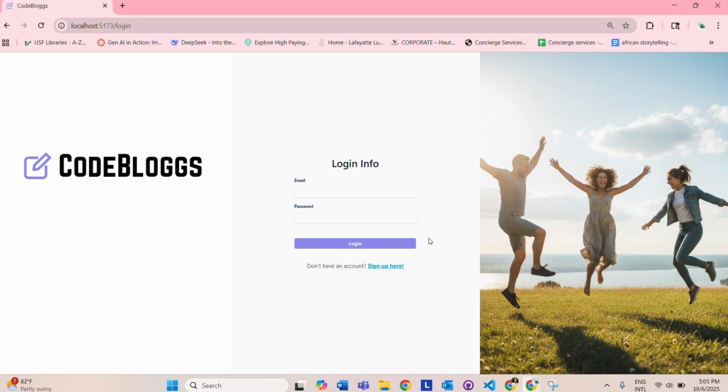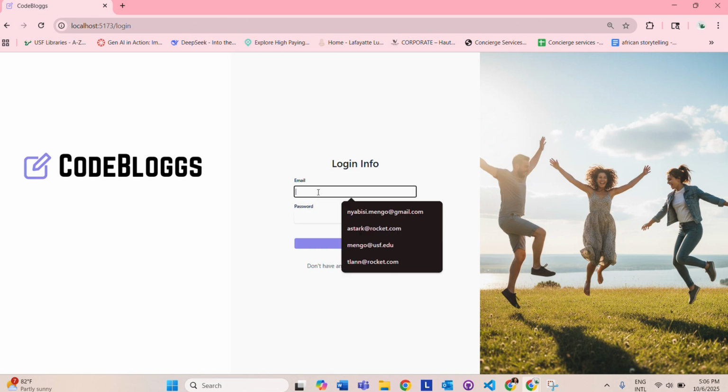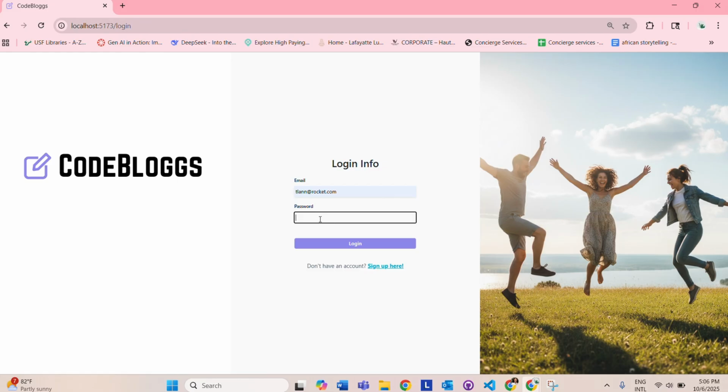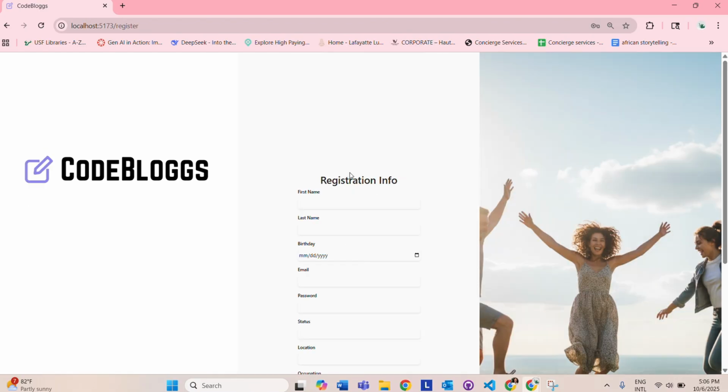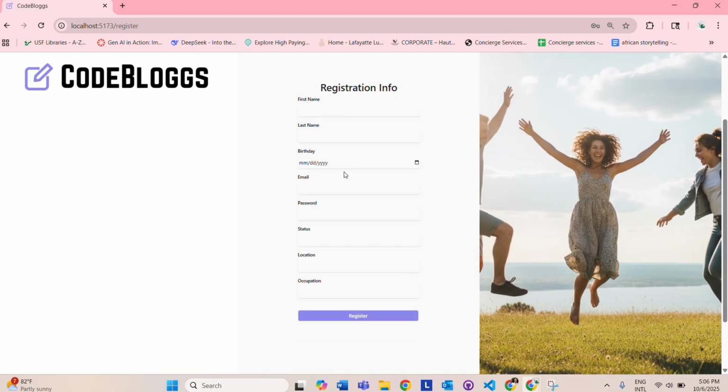When we try to log in, I will take one of my logged in users, and I'll use a wrong password. If the password is wrong, you get a message telling you that login has failed, and you're redirected to the registration page. The registration page has all the details: the names, birthday, email, password, status, location, and occupation, and invites a new user to register.